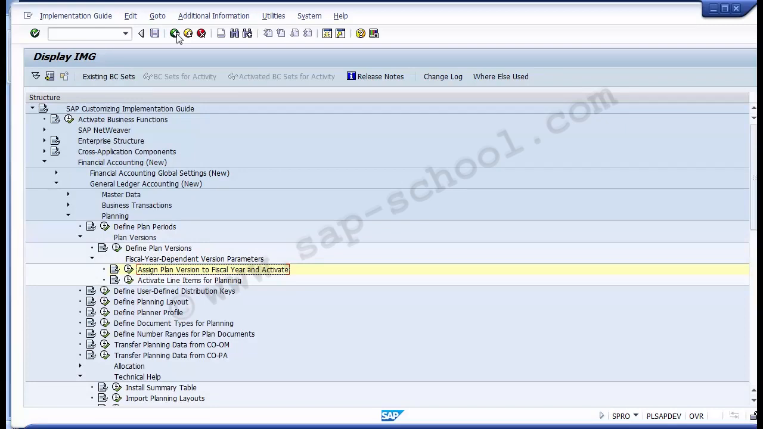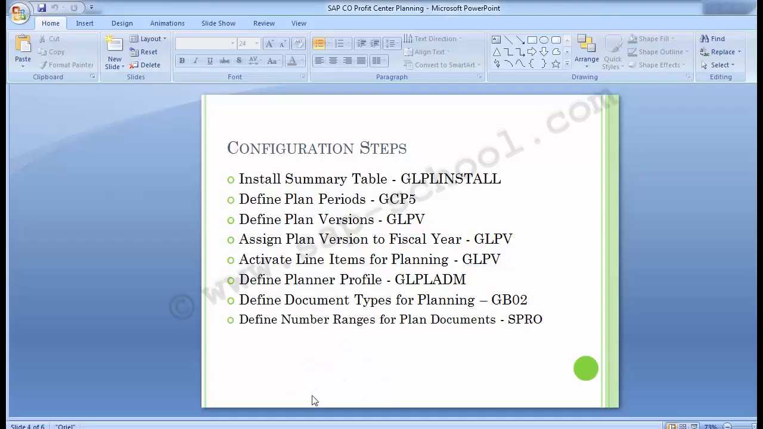Once you are done with this part, that means we are done with the first 5 configuration steps. If you revisit the configuration, we are done with the install summary table. Then next we completed define plan periods, then the plan versions, and then we assigned the plan version to the fiscal year, and at last we activated the line items for planning. Now moving up to the next configuration step is define planner profile.